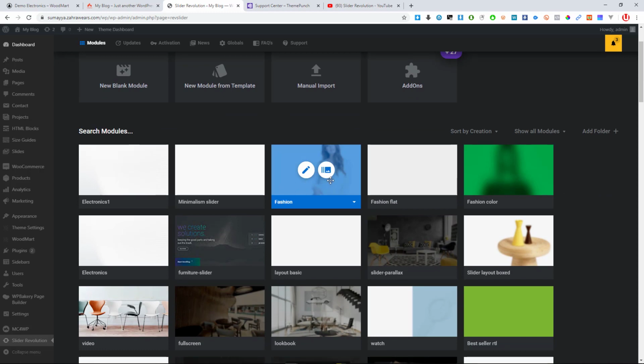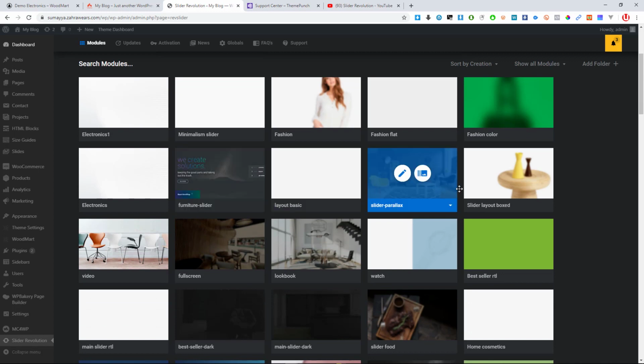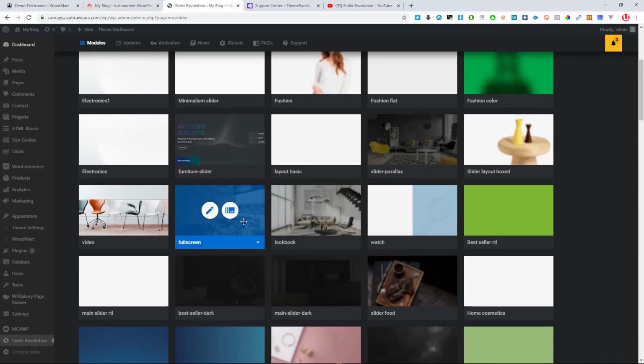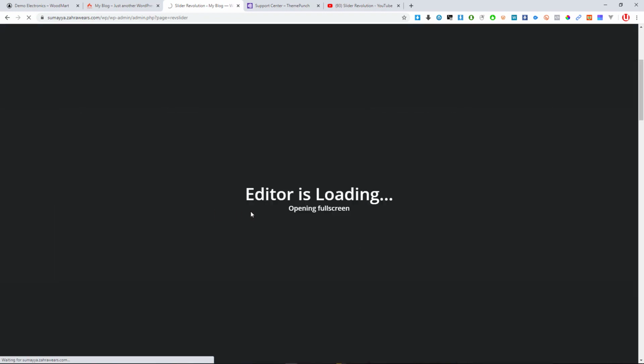Okay, so this one is for fashion. It's named fashion, a fashion flat. Remember, these are different templates that we imported. Okay, these are different ones. So if I want to edit this one, I'll simply click on edit. I can also duplicate it if I want. So if I click on edit, it will be loaded into the editor.